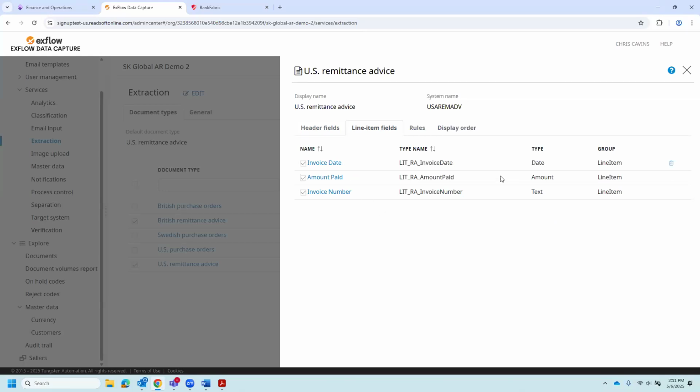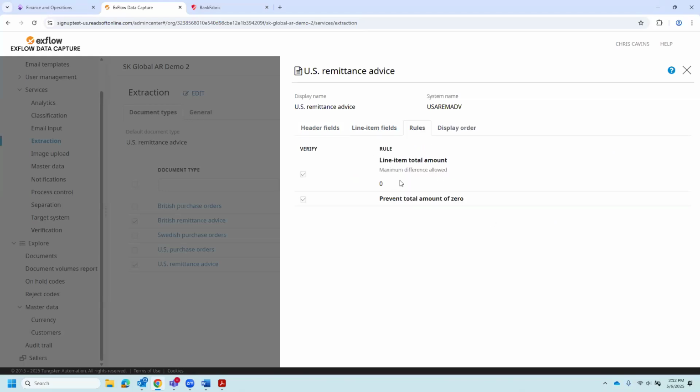I won't get too involved in the rules, but there's a lot of things you can set up here, a lot of validation you can configure to make sure certain fields are not blank. You can allow certain fields to pass through. So, at a minimum here, if I have a line item total that doesn't match my payment amount, I don't let that go through. I force it to verify, or otherwise I can set that to error out. And I can even prevent a total amount of zero. So if a remittance comes through and it's $0, I can force it to error out and not process, just by setting up those rules.